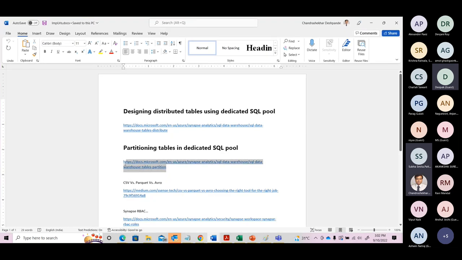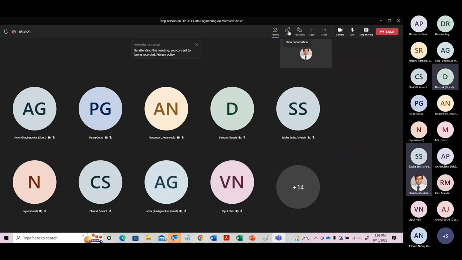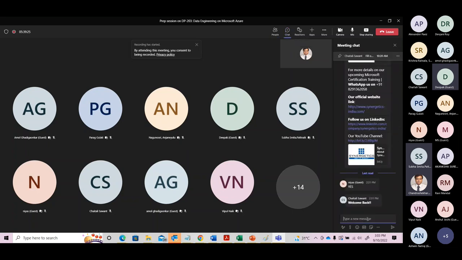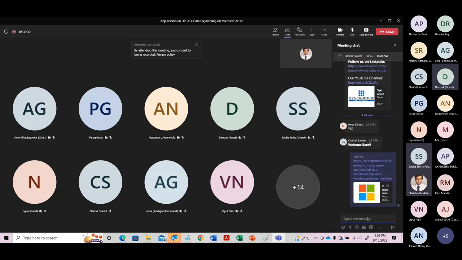Here is a link. Normally the columns which are frequently used across queries in joins and group by are preferred for partitioning. So refer to this link to know more about partitioning.